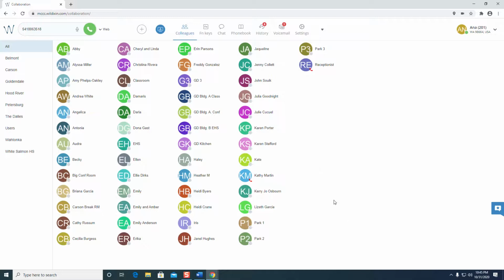And if you notice, over Kathy Martin, there's a little red phone that says she's on the phone right now. If you put your cursor over it, it also shows that she has a call, and it says that she's talking to the receptionist. If you go to the receptionist, she's showing the opposite. She is showing that she's on a call to Kathy Martin.